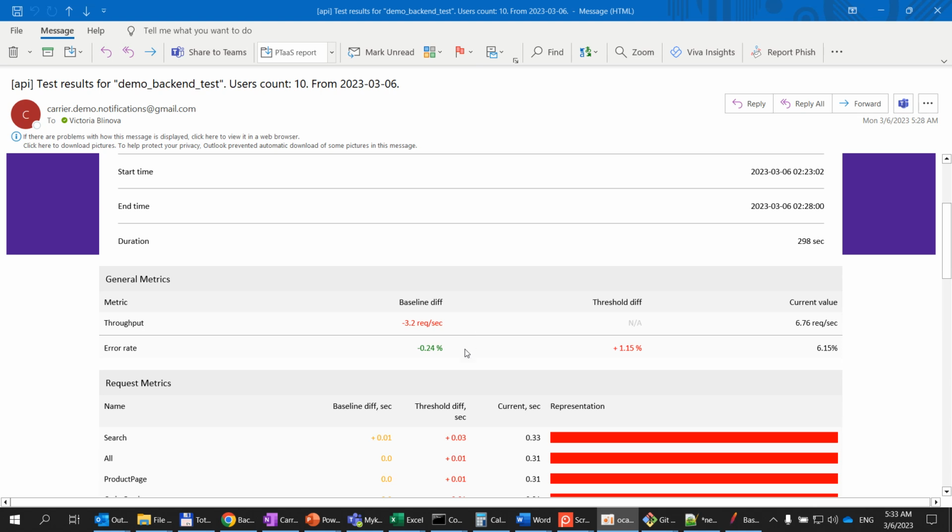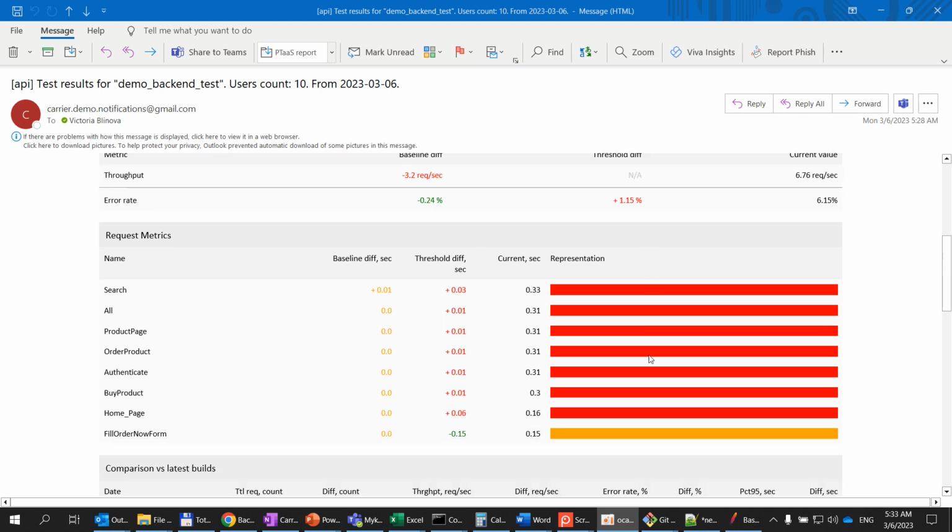For error rate in comparison with baseline, the situation is a bit better or comparable, but the threshold difference is a bit higher than the threshold, by 1%. For the per request comparison with baseline, we don't see a significant difference because we are running a rather simple test, but still for search we have a 10 millisecond difference in comparison with baseline.